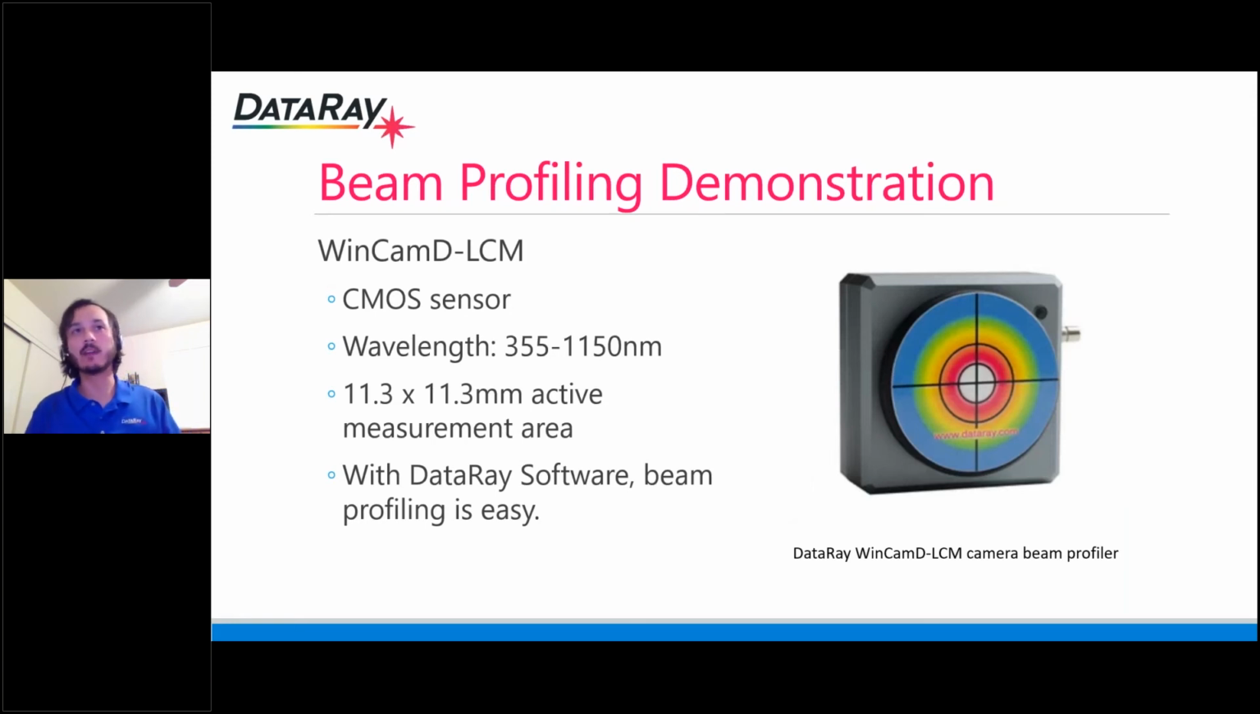So we have a beam profiling demonstration available. It'll be available as a video through Laser 2000, but we use the WinCam-D LCM with a fiber optic cable and a 635 nanometer source for part of this demonstration. The WinCam-D LCM has a CMOS sensor, wavelength from 355 to 1150 nanometers, and an active measurement area of 11.3 by 11.3 millimeters. We show you a lot of DataRay's really full-featured software.